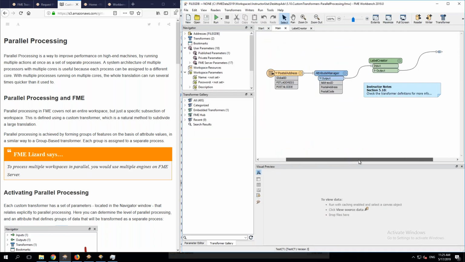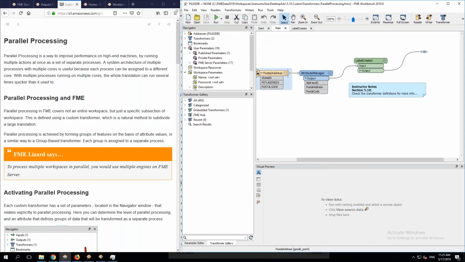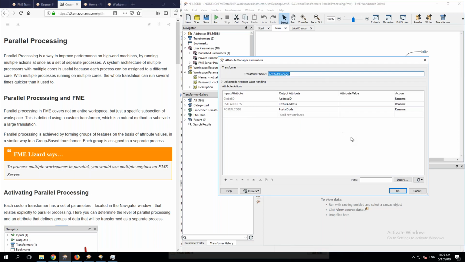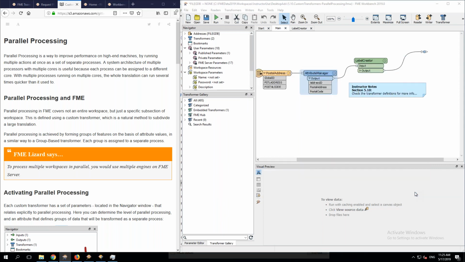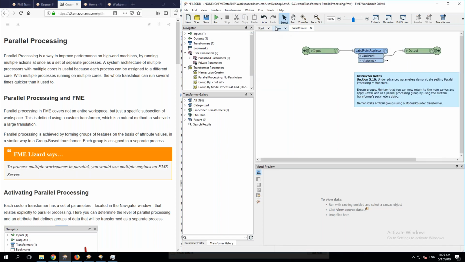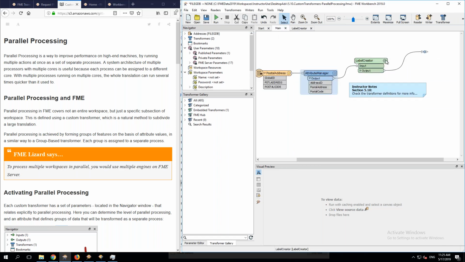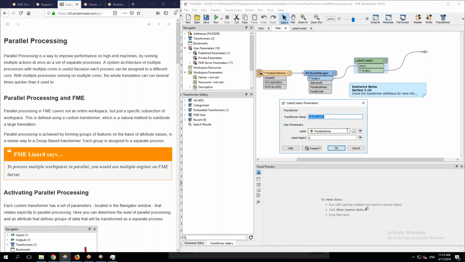Okay, so I've got my addresses. I'm reading my addresses. I've got an attribute manager doing some stuff, renaming things. So I've got a whole bunch of like 15,000 address points. I've got address ID, postal address, and postal code. And I'm putting it through this label creator transformer, which just creates a label. Simple as that. And I get to say the postal address is the label and a height of 5.